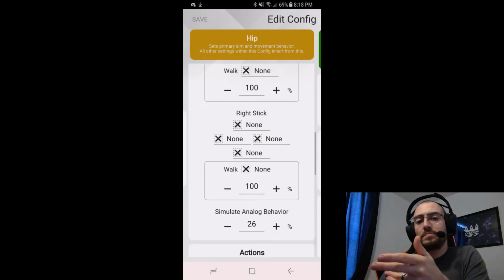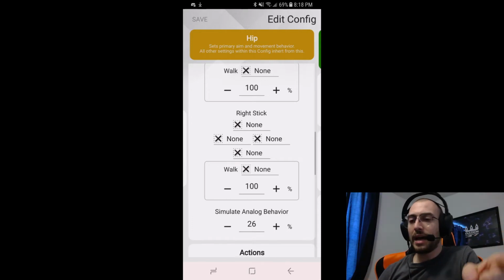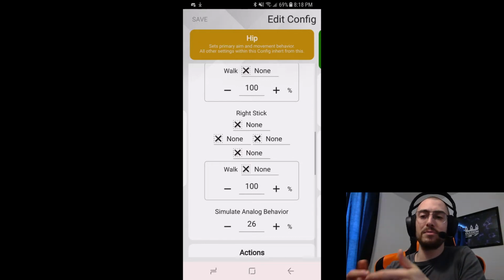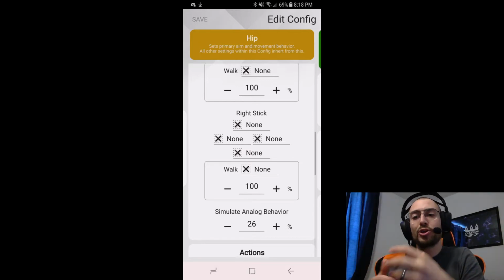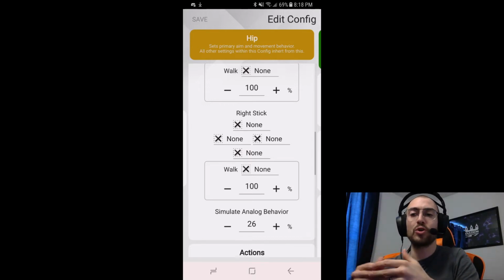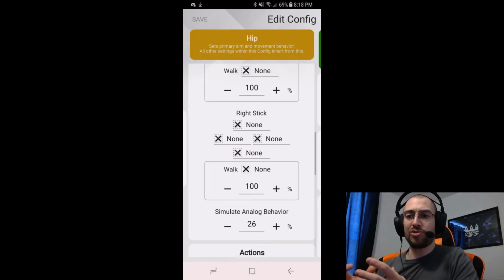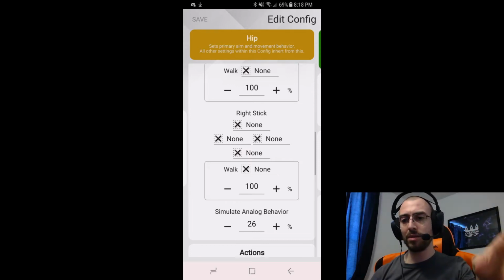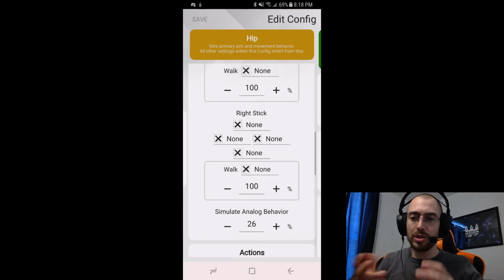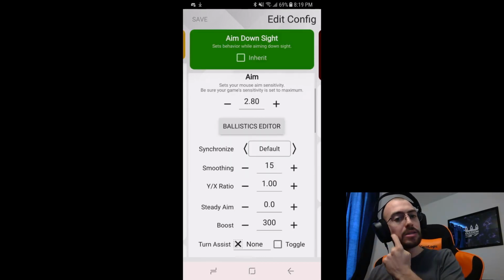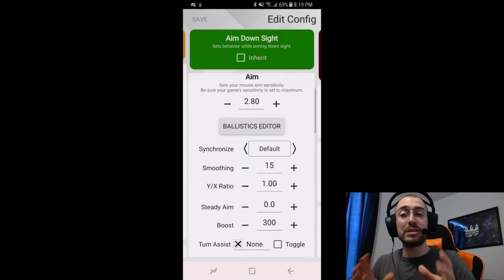So that's that. And now in this new configuration, I added simulate analog behavior, because it does help the game interpret your movements, and the aim assist responds to you correctly, rather than being really strong at some points and then not strong at other points, like when you're trying to make movements. So with simulate analog behavior here, it's keeping a consistent baseline. Whether you're stationary trying to snipe, no matter what, you're going to have a very good consistent aim assist here. So the last thing I'm going to talk about is boost, once again, for this configuration.